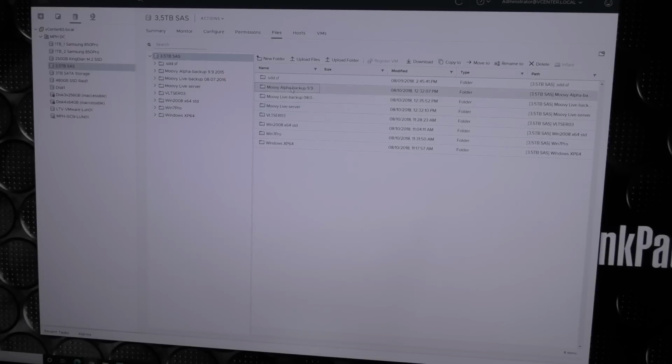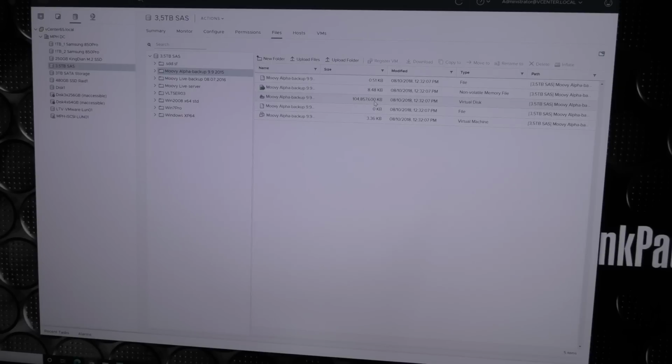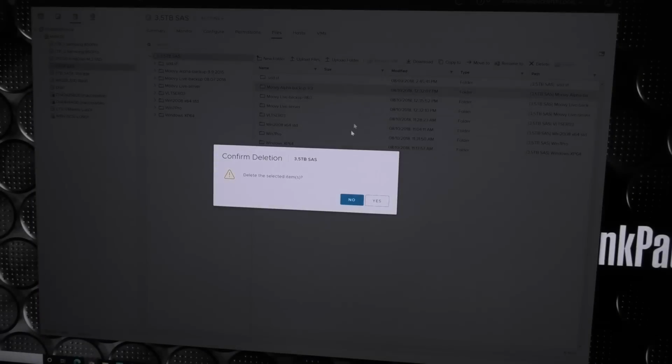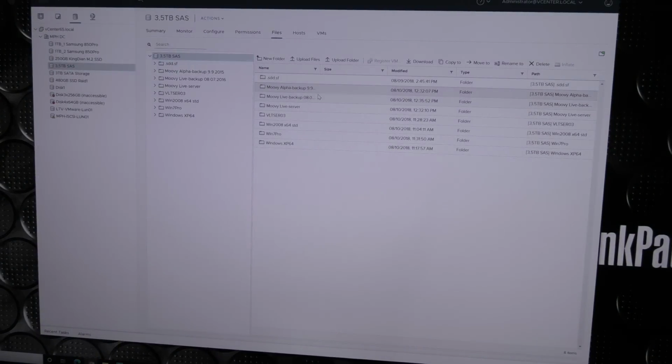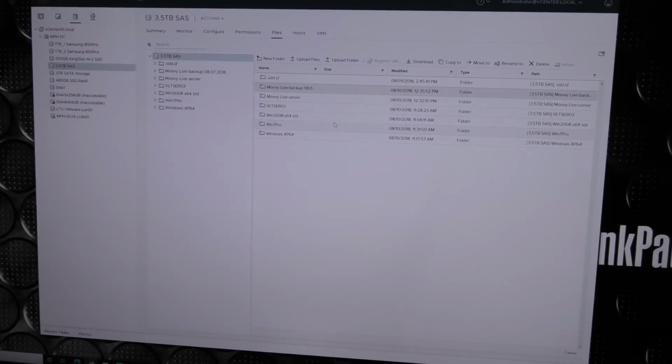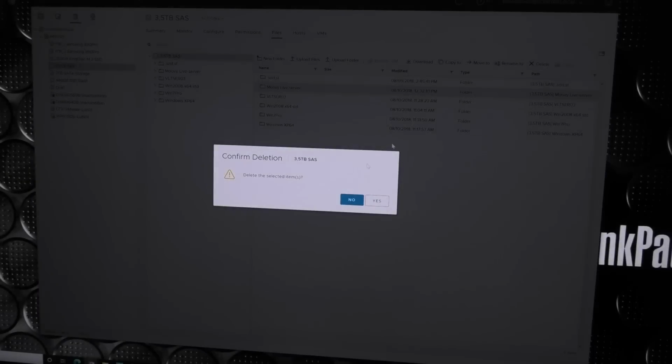And that's a good thing because when I went in here, they take up 100 gigabytes. I must have done something wrong at some point and made them not thin provisioned. So I'm gonna remove those. Just gonna mark them and delete. Are you sure? Yes. There goes another 100 gigabytes. And there's another 100 gigabytes. And the last 100 gigabytes.